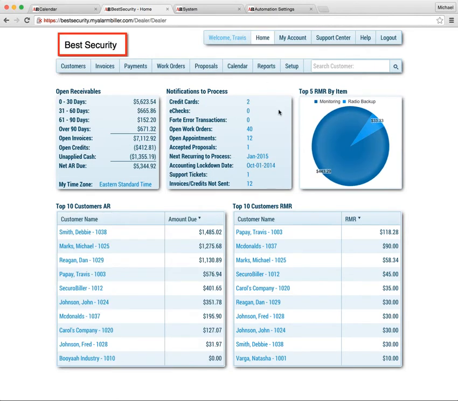The other thing that we have put in here that's new is accepted proposals. So you can see I have one accepted proposal. Again, I could click on that and go into it right from here as well. Okay, so with that said, let's go ahead and take a look at a few of the changes.